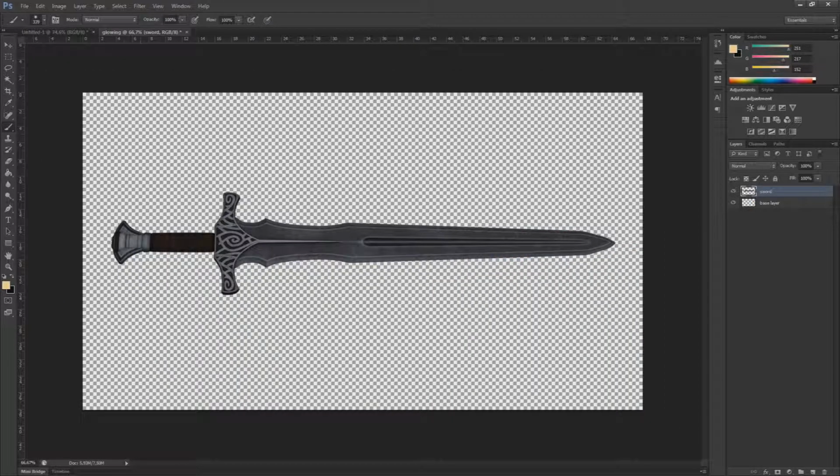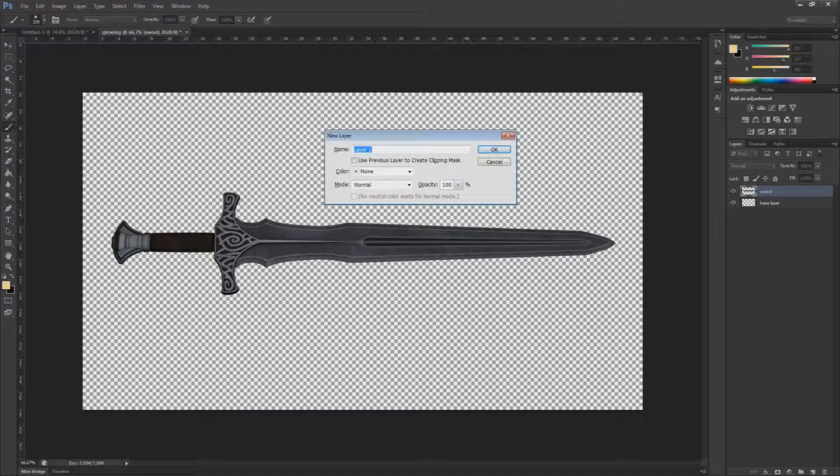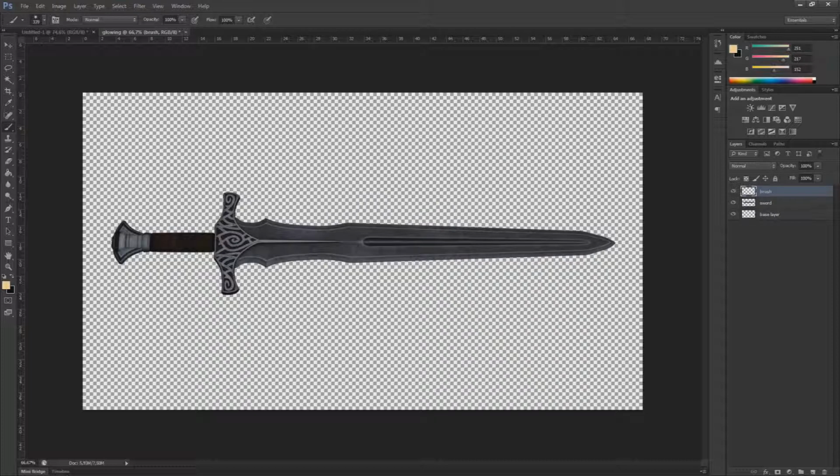So first off, you need a sword to start with or any other material that you want to glow on. And then what we're going to do is make a new layer. We call it brush. And we're going to get a red brush.